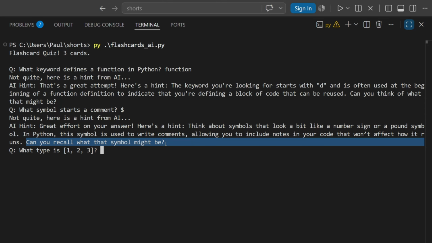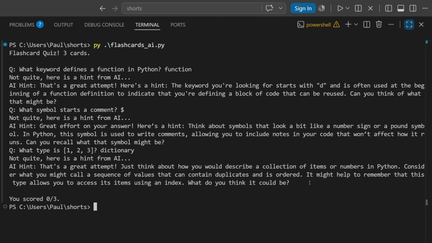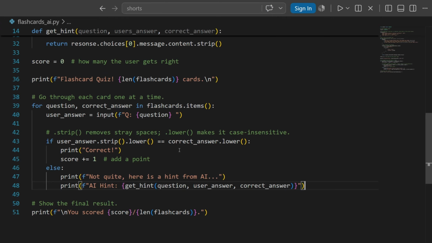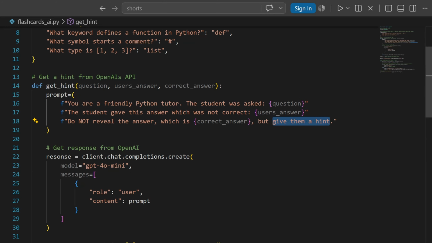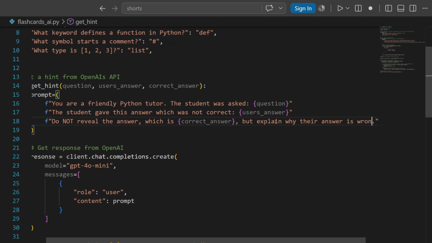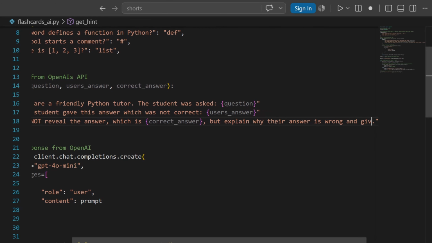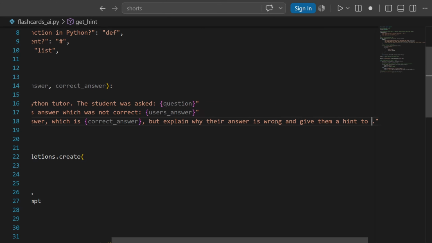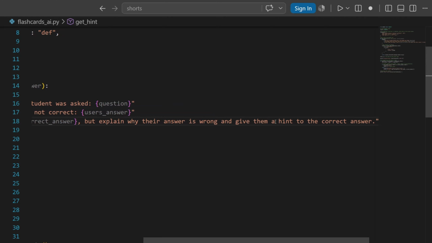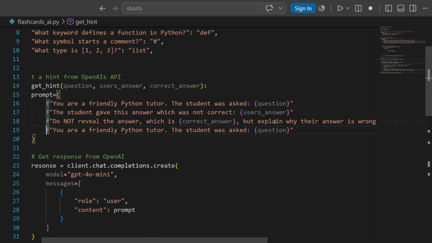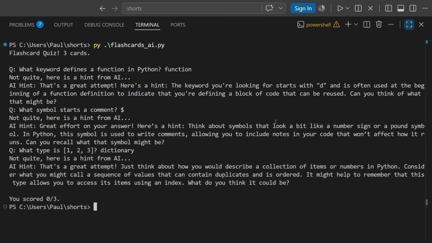We could again fix this so that we get it correct. Let's just do dictionary here. One thing that I would change about this right away is explain why the answer is wrong. So I'll say, but explain why their answer is wrong and give them a hint to the correct answer. And then I'm going to go down here and just say, keep your answers as short as possible. Save it. And let's go ahead and just run it again.